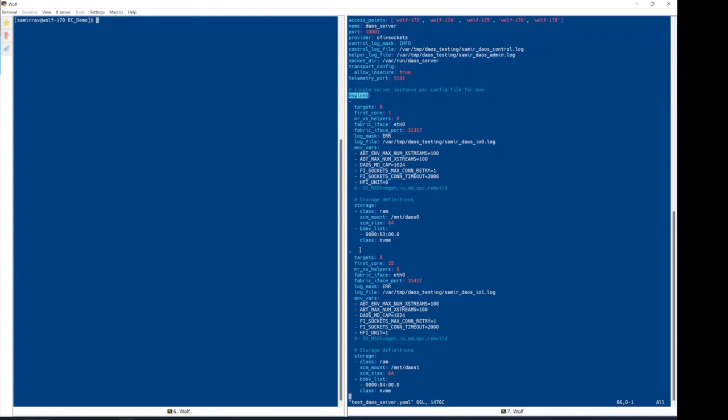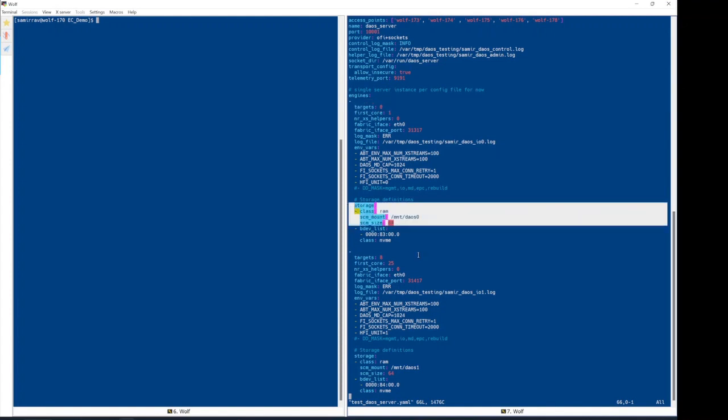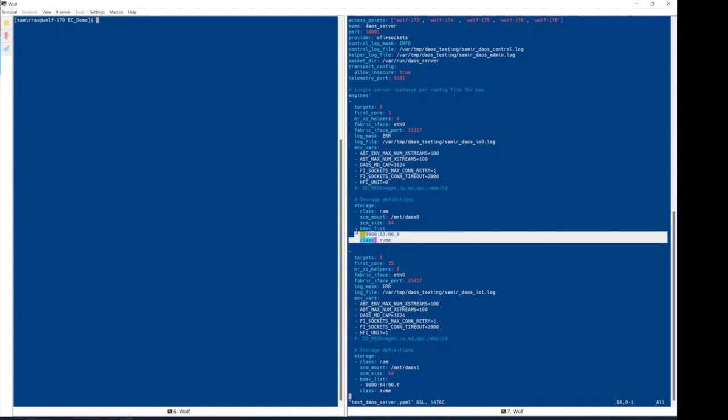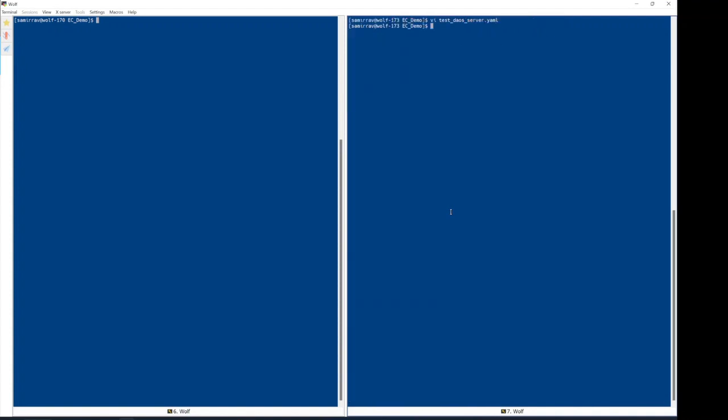There are two engines, as you can see, and each engine has 8 targets. Right now, I'm using the temporary storage of tmpfs. It's RAM, and then there is one NVMe drive per engine, so at least we will be able to see some statistics for the single NVMe drive as well. Okay, so I'm going to start the servers.